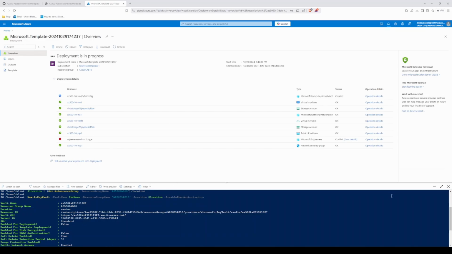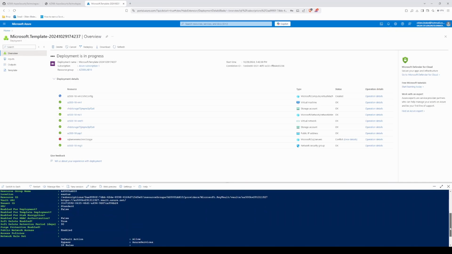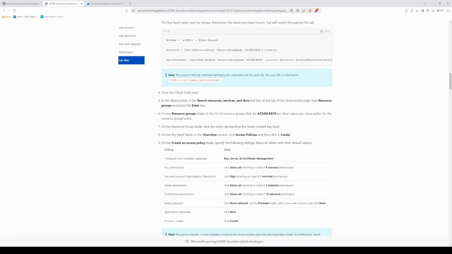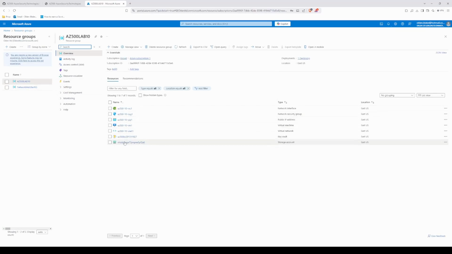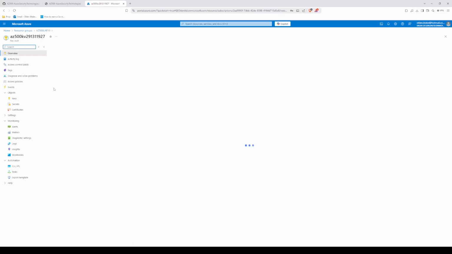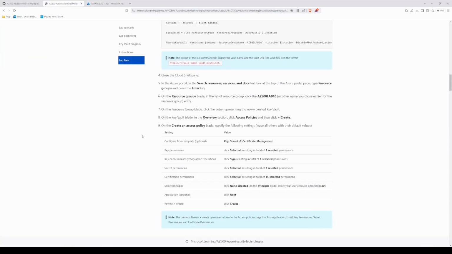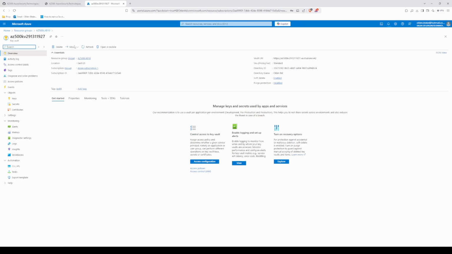Could probably just prompt PowerShell to show me this when I next need it. This is also good for making a note of it. Alright, a little bit concerning, but okay. Close the PowerShell panel, resource groups. Okay, so we can see the Key Vault here that's been created. Right, do we need to create anything within it? On the overview section, click access policies. Yep, so we're going to create the access policy outside of PowerShell.